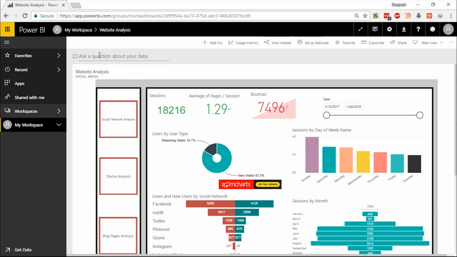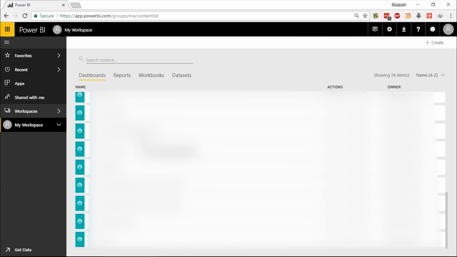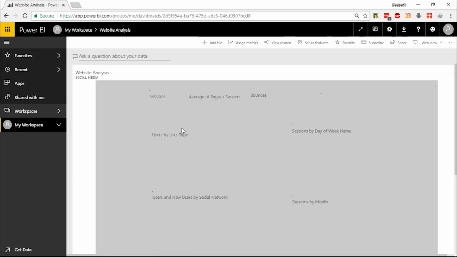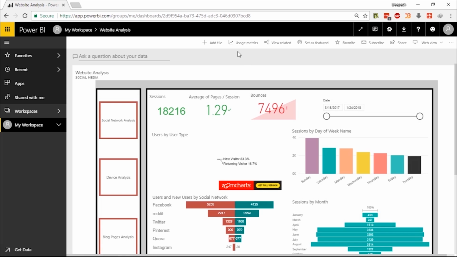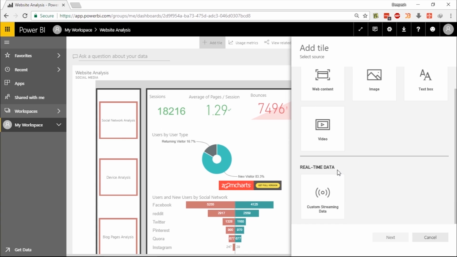All right, so this is how you can create a dashboard. I can add as many of these visuals as I want. So let's jump back to our dashboard again. You can see in the dashboard there are certain features at the top, like Add Tile and Usage Metrics. We can add another tile up here, which can be an image, a text box, a video, or real-time data. So there are certain features available.